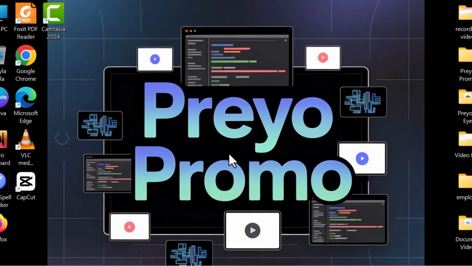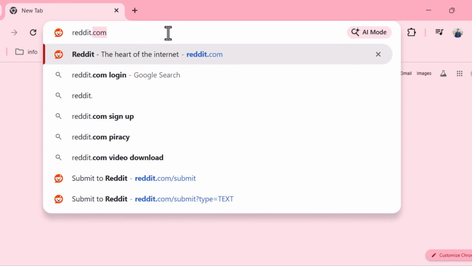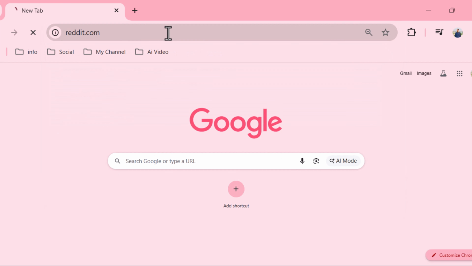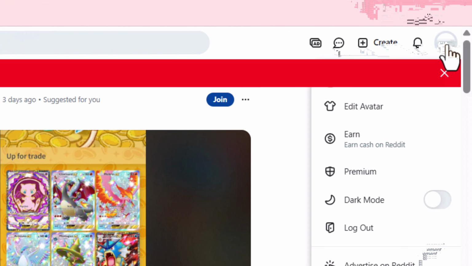Open Google Chrome on your device. Step 2. In the search bar, type reddit.com and hit search. Step 3. Once Reddit opens, click on your profile icon on the top right corner.